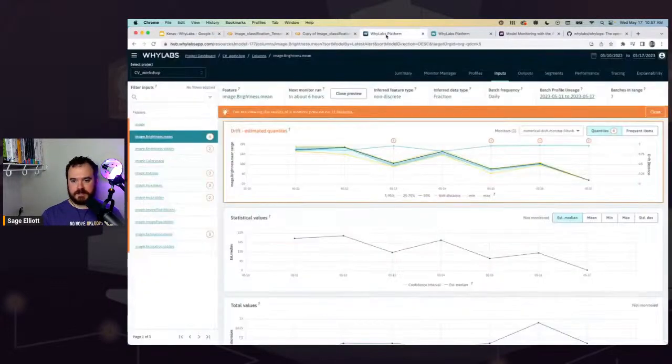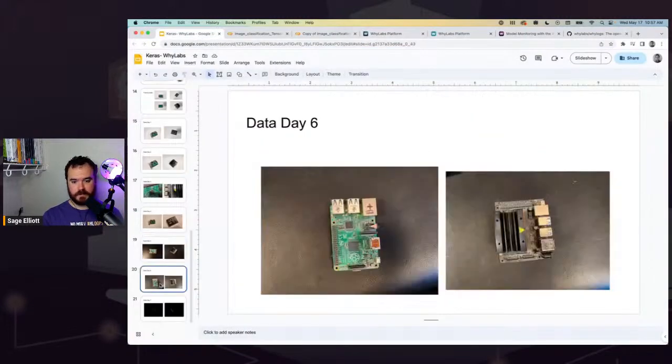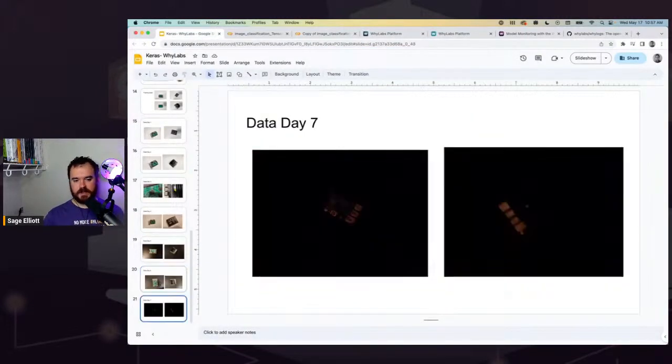So again, if we looked at this, we can see the brightness went way down. So we caught that, hey, something changed in your input data here. And then this is day 6, very similar. And then this is day 7, that last profile where the brightness went basically down to 5. Our model definitely is not going to be performing as well on this. This looks really hard to make predictions, even for my eyes.